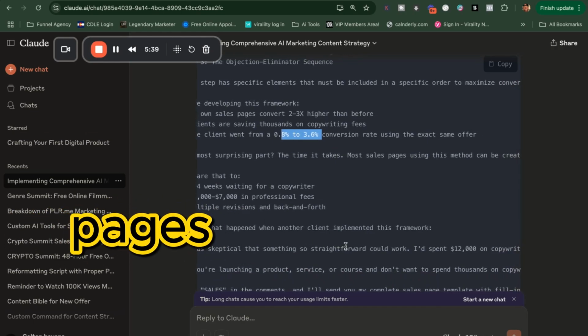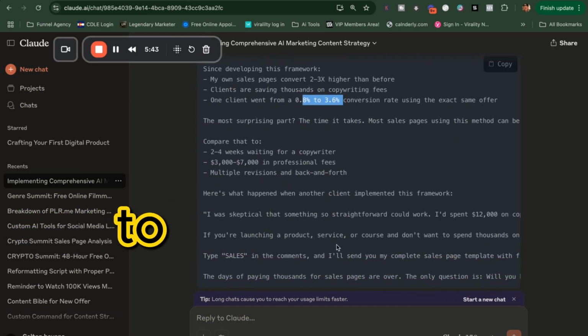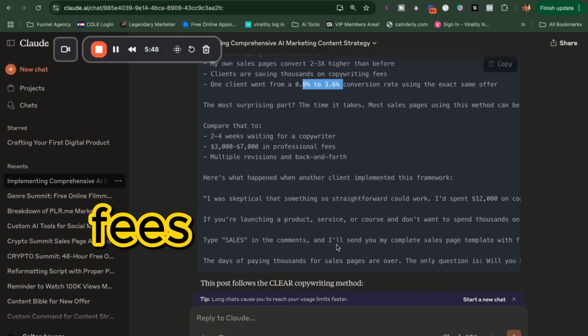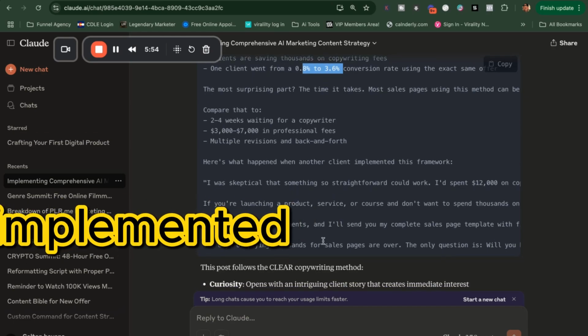Most sales pages using this method can be created in under 2 hours, compared to the 2 to 3 weeks of writing for a copywriter, 3 to 7 thousand in professional fees, multiple revisions and back and forth. Here's what happens when another client implemented this framework.